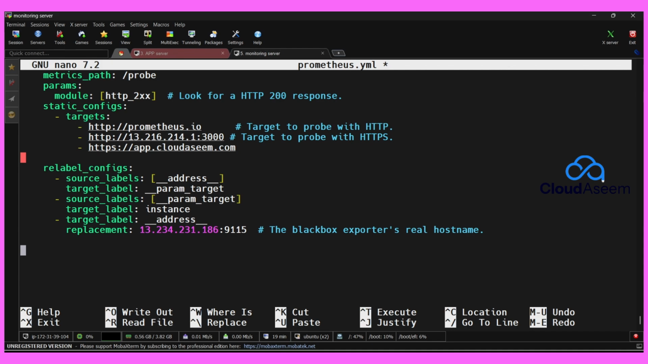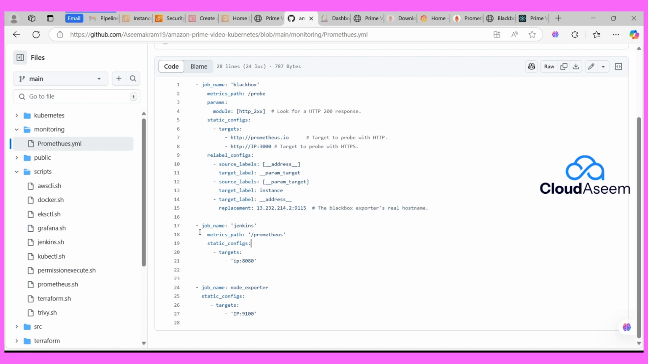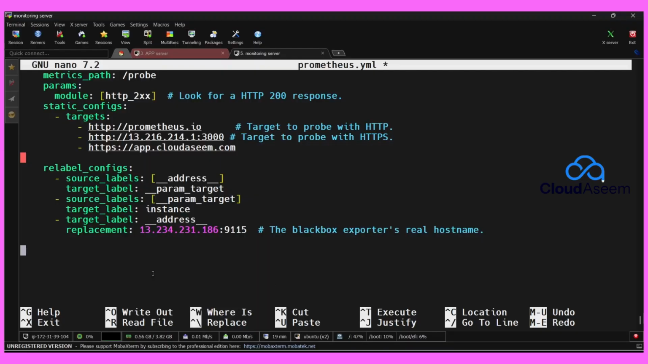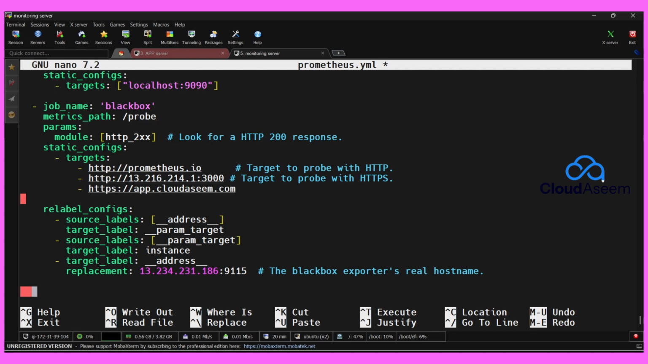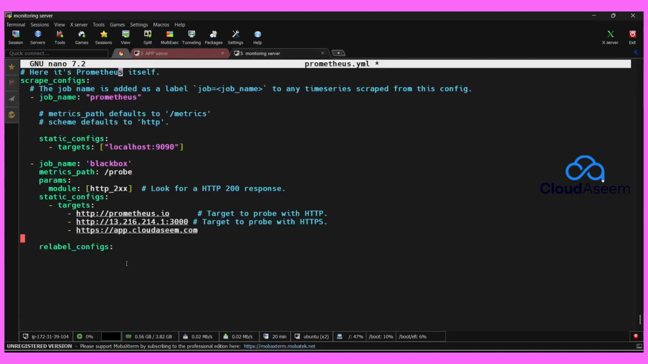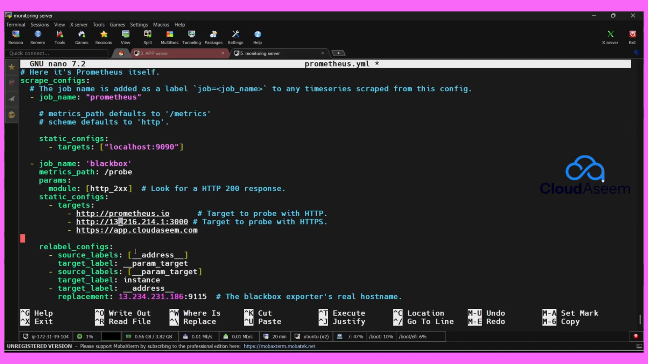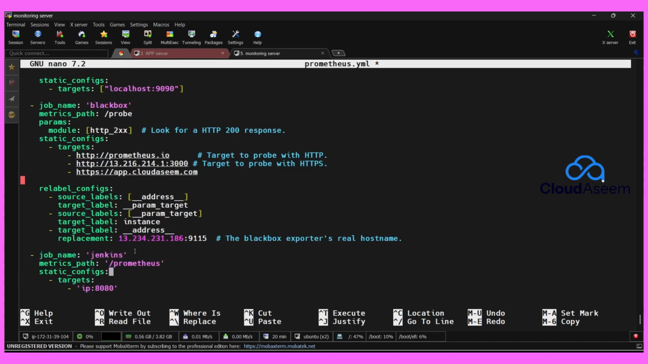One block we already specified. The remaining blocks we will specify now. Blackbox is completed. Now I need to mention on which my application Jenkins is running, because I need to monitor Jenkins as well. I need to give the Jenkins IP address over here.